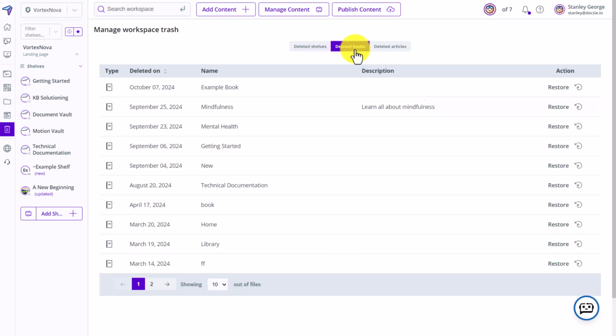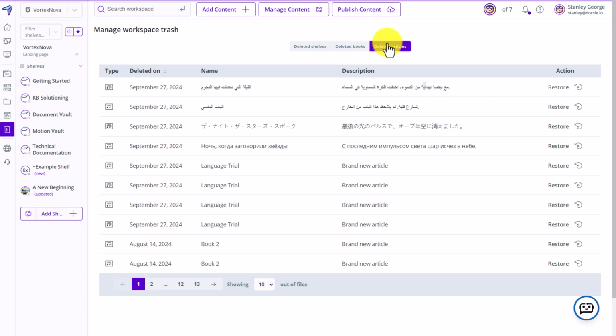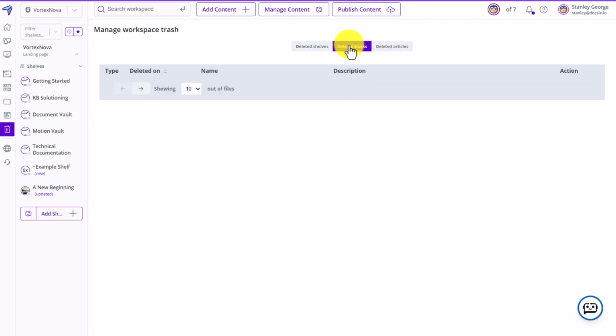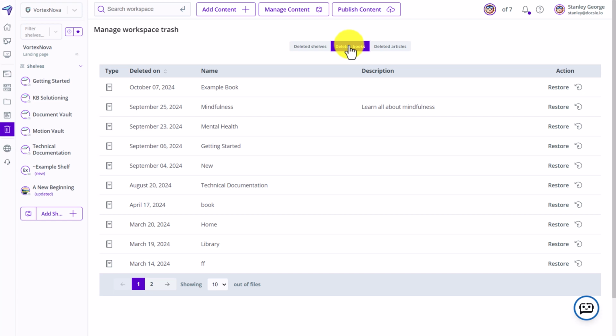Once you're in the trash can, you'll see a list of deleted shelves, books, and articles. If you're having trouble finding something, you can use the filter options to narrow down the list. When you've identified the content you want to bring back, look for the Restore button next to the item.